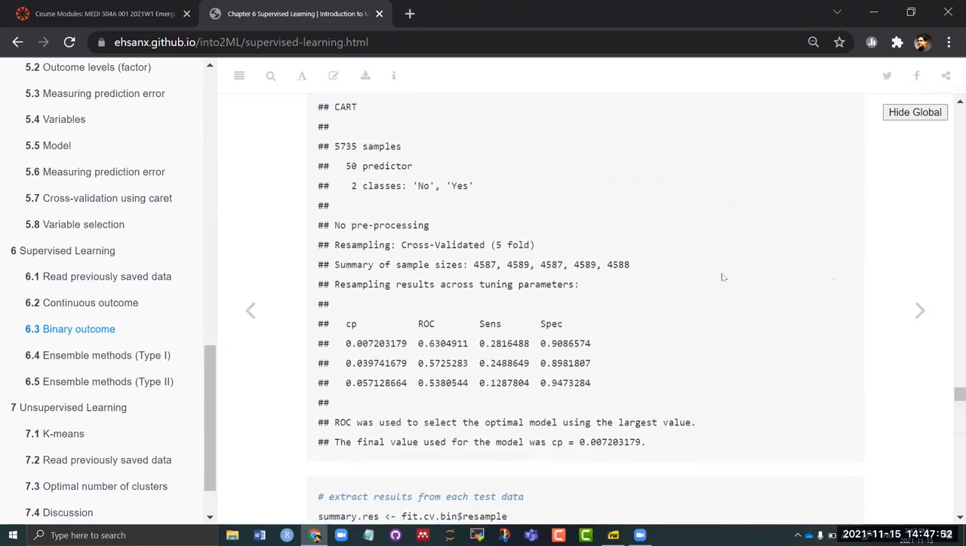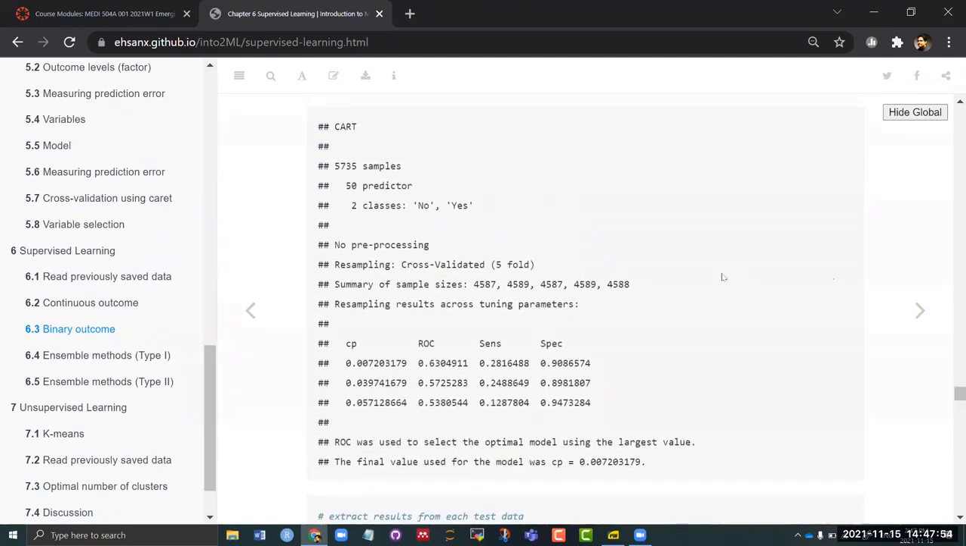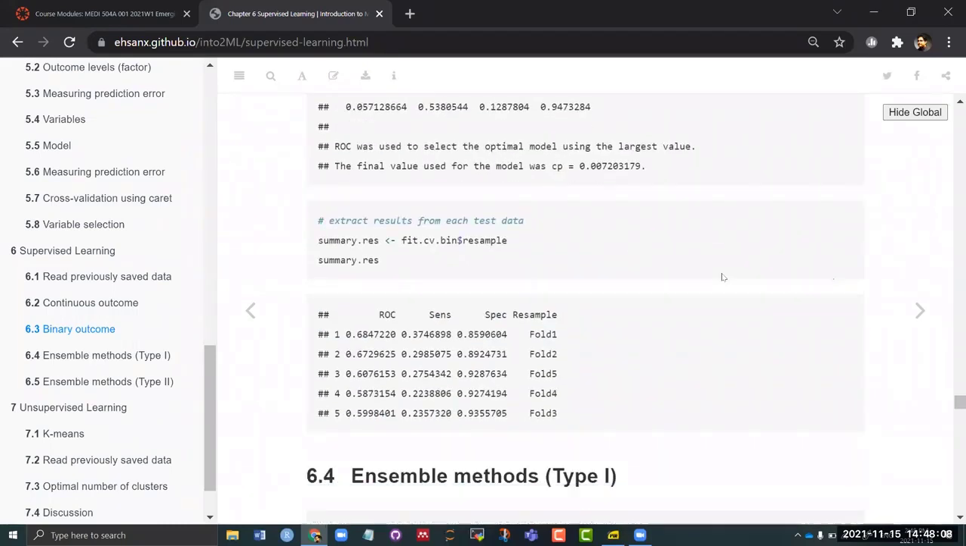So as you can see in here, based on different parameter values, you are getting some ROC estimates that go from 53 to 63%. So that can give you some idea of what is going on in this.